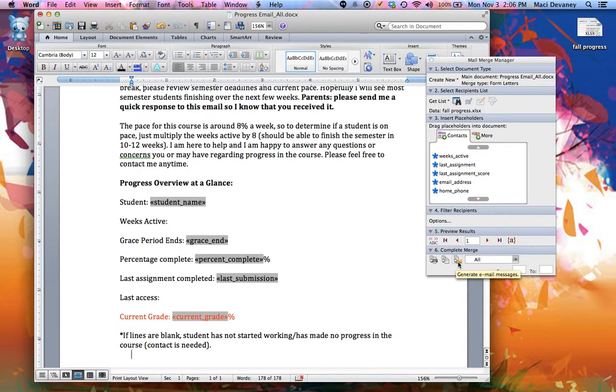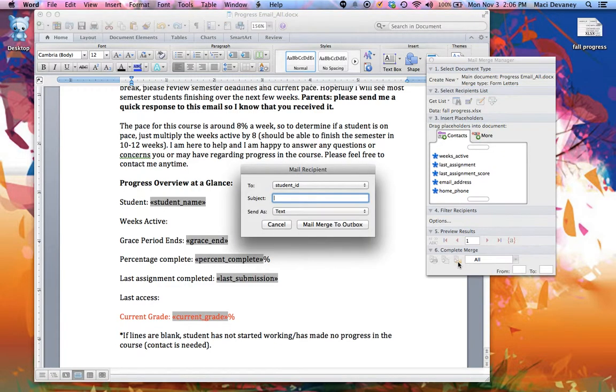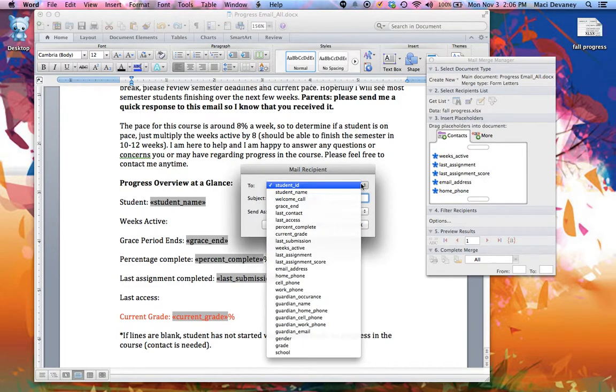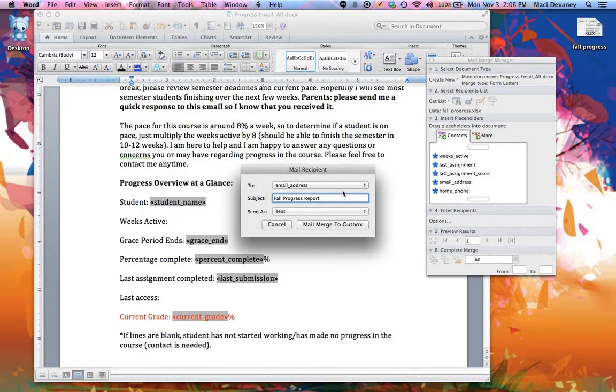Wonderful. So let's say I'm ready to go. My last step is to generate email messages. So it's going to bring up a box, and I'm going to call this Fall Progress Report. In here, I would also recommend putting in maybe your course name or a short course indicator just so they know what course this is for. And you're going to go down and find your email addresses. So this one, just the email address, of course, is the student email, and we also have a parent email. You will need to send it twice to get it out to both.